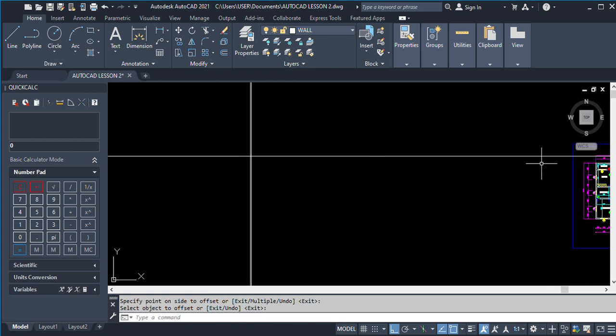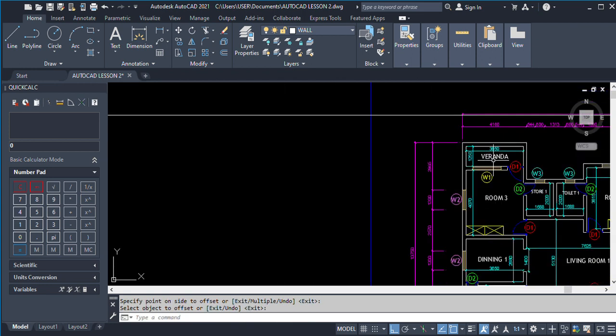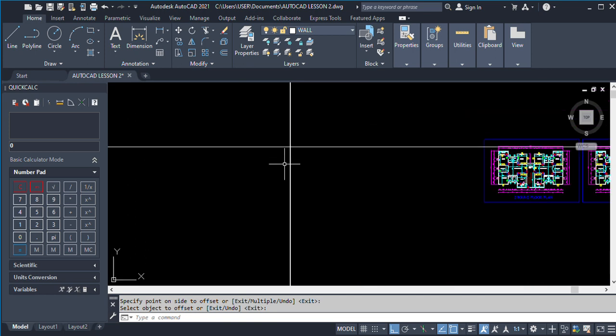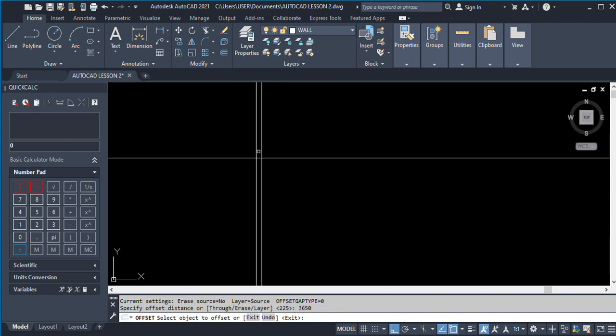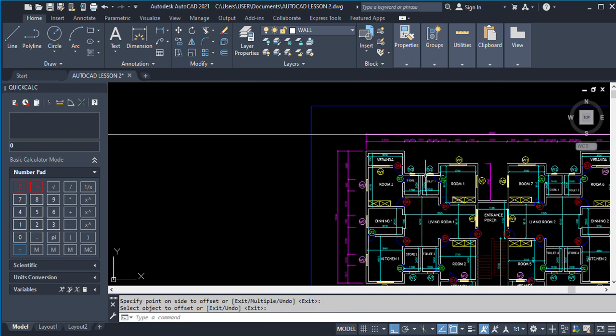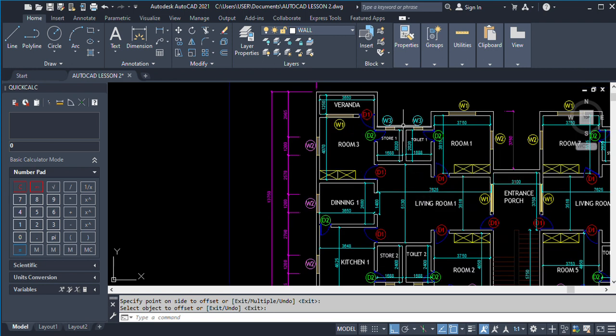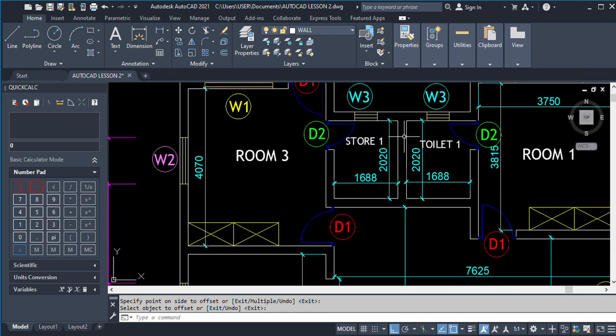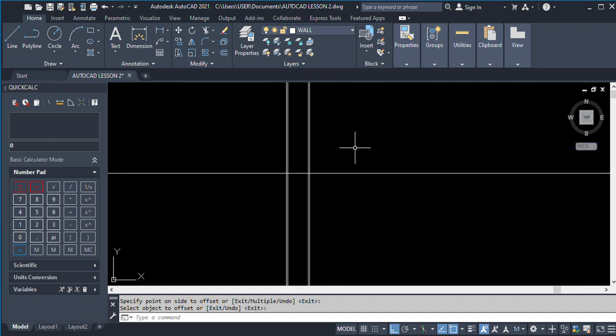Okay, so now we have the next wall at interval of 3,650 offset. 3,650. Always remember to watch the command line as you are learning, because you get so much information from there. Offsetting another one, 225. So I want to try and see if I can finish the whole thing under 15 minutes, or 30 minutes. Then I have another wall at the interval of 1,688. So I'm going to offset that.